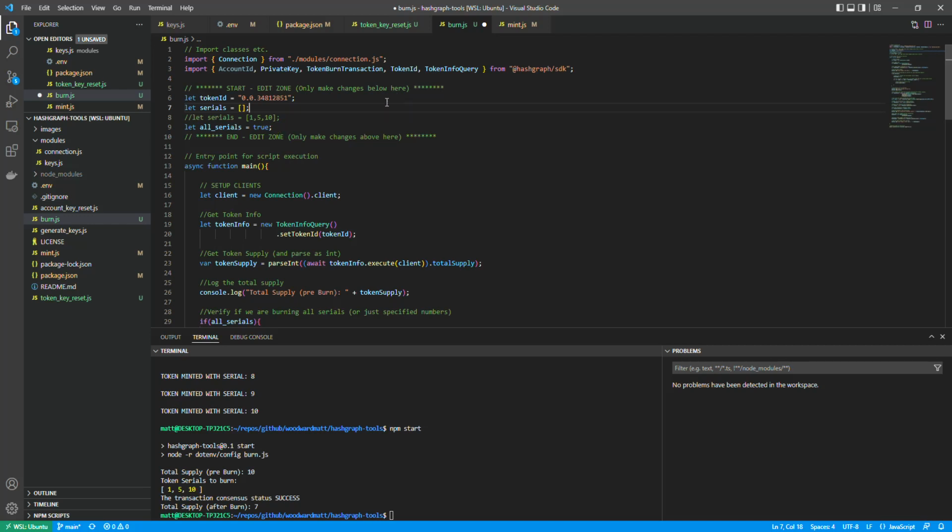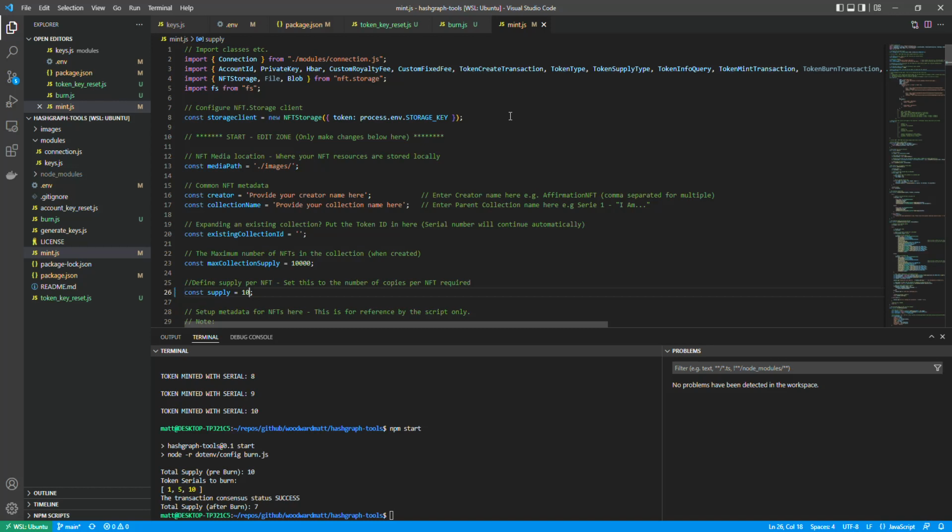So I think it'd be quite handy if I run through that for you and show you that in this video. To do that, I'm going to mint some tokens, and then I'm going to go through and burn some tokens too. I'll probably do it twice, once for all of the serials, and then once for just specific serials that we want to delete, and then you can see that working as we go through it. So I'll jump over to the package JSON.